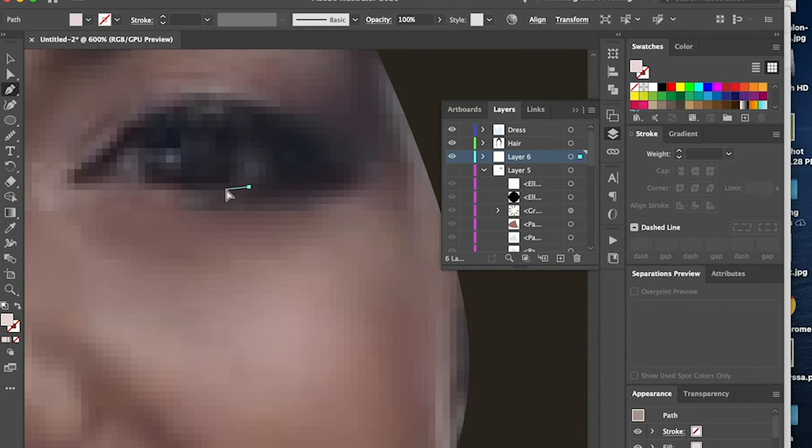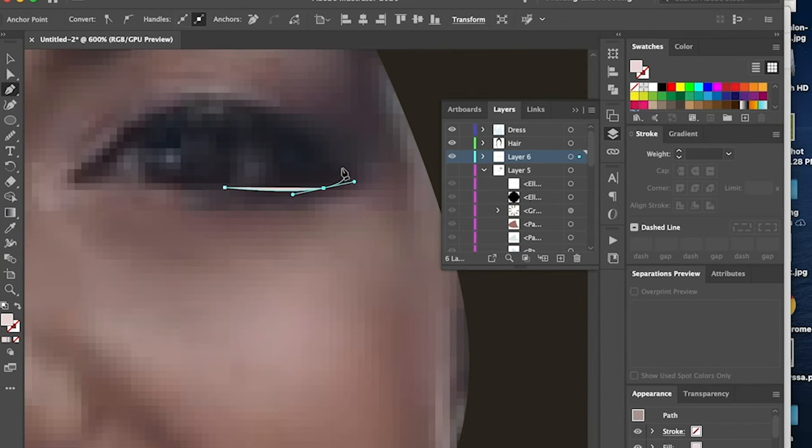I want from here, here, and that will join the other eyeliner.